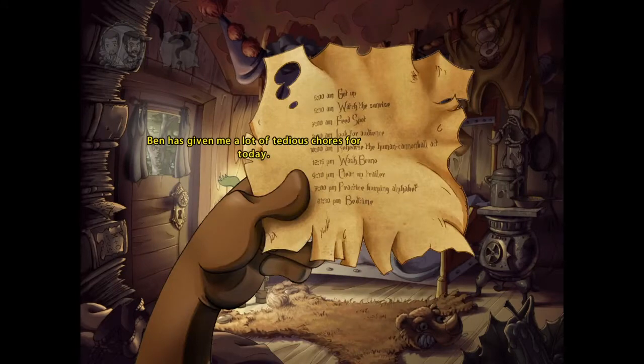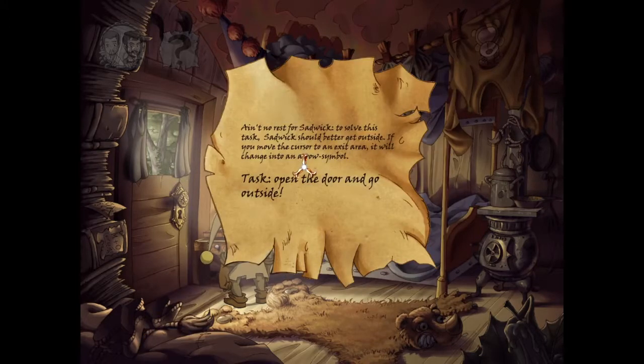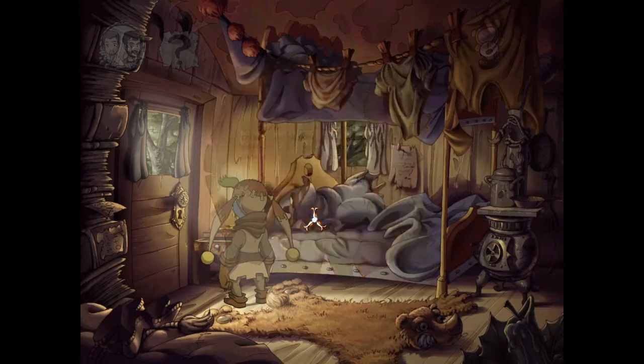Ben has given me a lot of tedious chores for today. Why did I even bother to get out of bed? Oh, poor Sadwick. Ain't no rest for Sadwick! To solve this task, Sadwick should better get outside. If you move the cursor to an exit screen, it will change to an arrow symbol. Open the door and go outside.